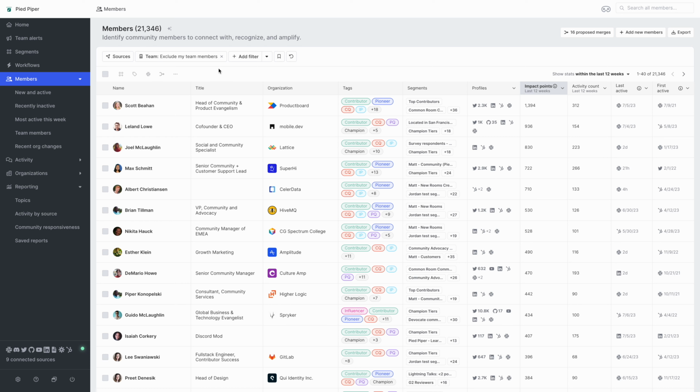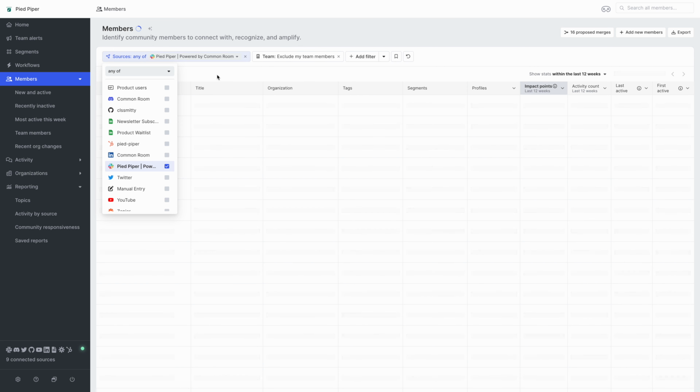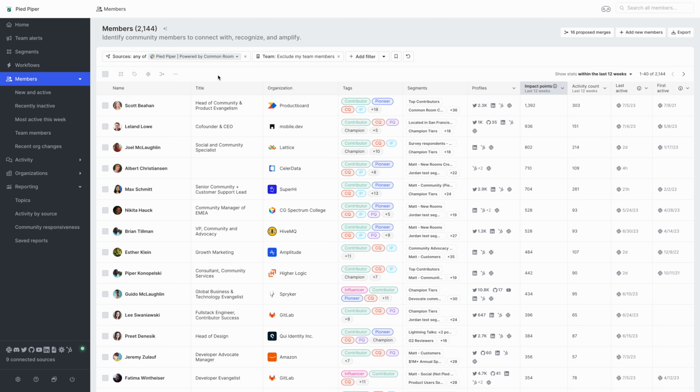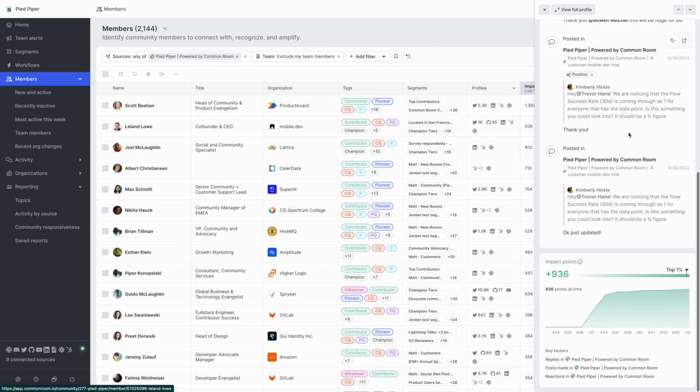After the data loads, you'll have a member section with all of the different contacts and their profiles that Common Room could pick up across your different sources. So if I limit this to just Slack, I can see a bunch of sample data users that we've seen across our Slack community. And you can see the different profiles and the data that's been unified for that individual user. You can also see a preview of this user's activity in this section.